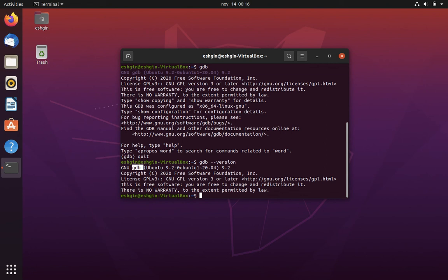So we already verified that our compilers and debugger are installed in our system. And it means that we can just start writing our very first code.